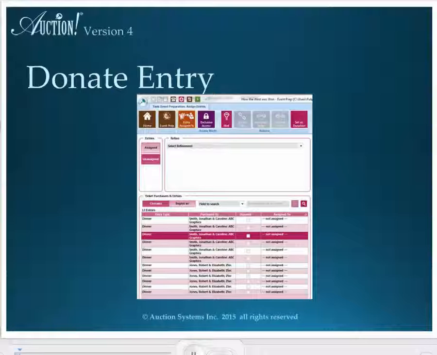The last choice you can make in the entry assignment task is to donate entries. Perhaps a sponsor or guest has purchased more entries than they and their guests can use. They are able to donate these entries back to your organization to assign to people who your organization would like to attend as a guest of your organization, rather than a guest of the original purchaser.